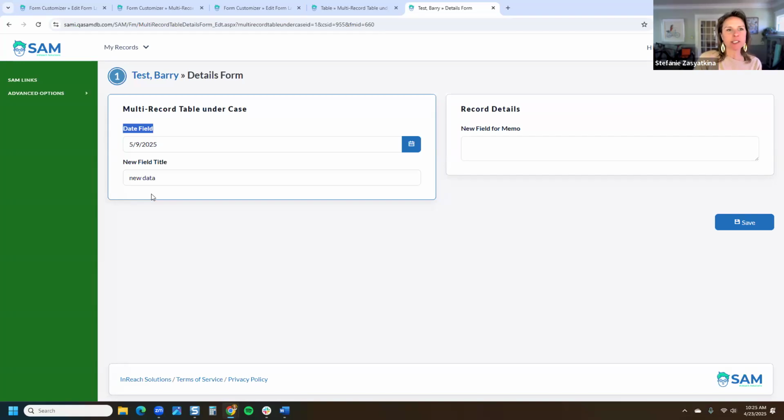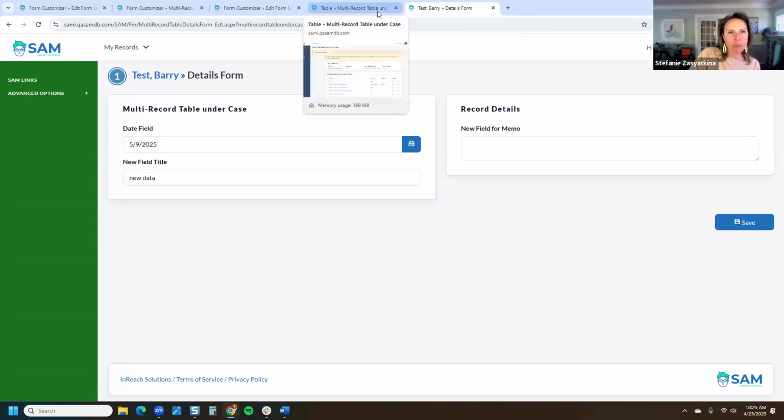Multi-record forms in their setup today do not allow you to choose that it's a public form, but you could create them as a public form.